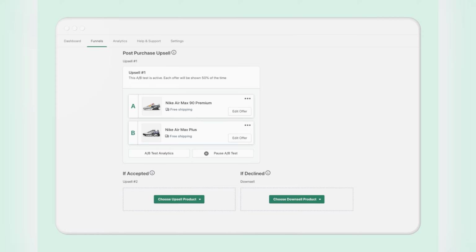And that's it. You've successfully added a one-click upsell app to your Shopify store. It's a simple upgrade that can make a big difference in your overall revenue.